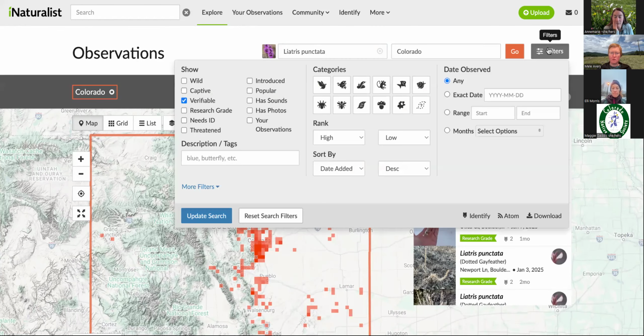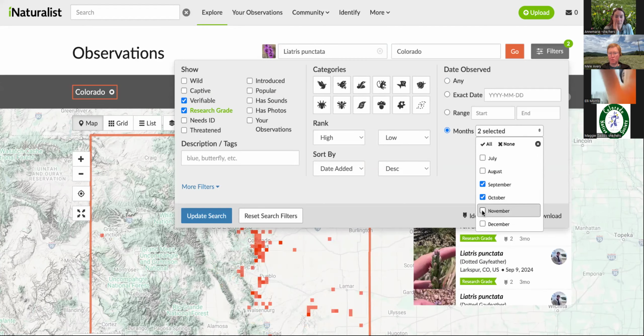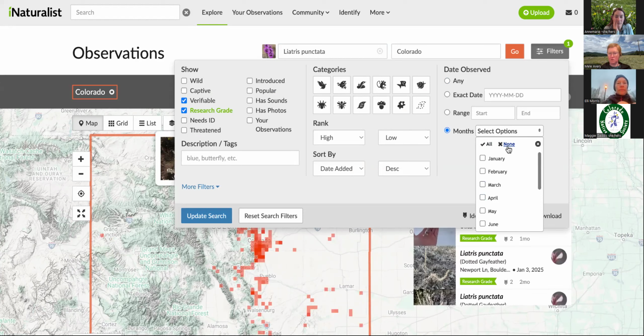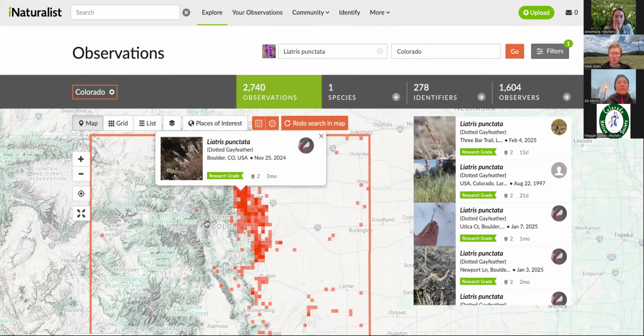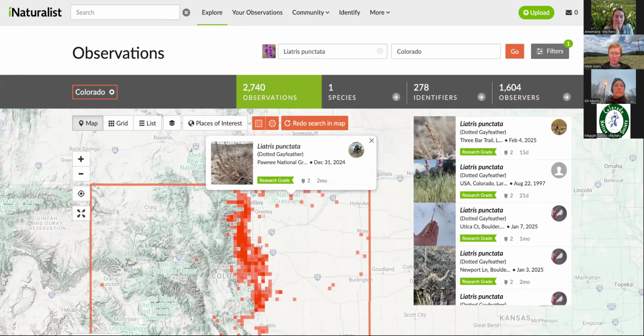If you want to, you can also hit filters and select research grade, and that will only show you the research grade observations. You can also say, I only want to see these from these months when it's probably in seed, etc. And you can clear those options as well. Update search. And here we have, let's see, that's probably not on forest lands. I see here, it's sitting right on top of the Pawnee label.